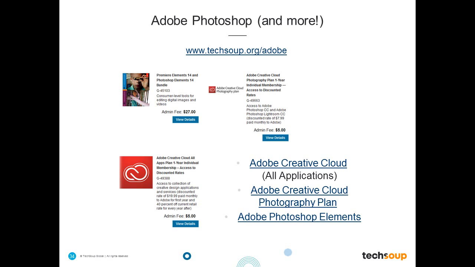If you don't need all of the full versions of Photoshop, you can get Photoshop Elements and Premiere Elements for an admin fee of $27. Another really exciting thing that's coming out next week is Acrobat Pro DC. So we have Acrobat Pro 11 on TechSoup right now for an admin fee of $55. But if you want the most up-to-date version of Acrobat from Adobe, Acrobat Pro DC is coming out for a limited time offer on TechSoup. So keep your eye out for that.